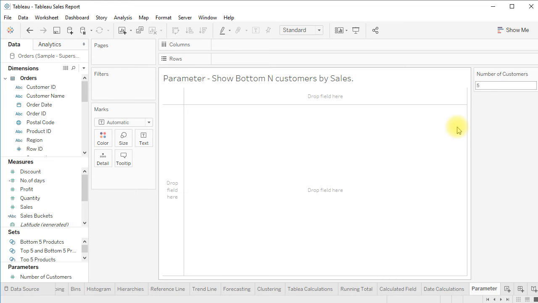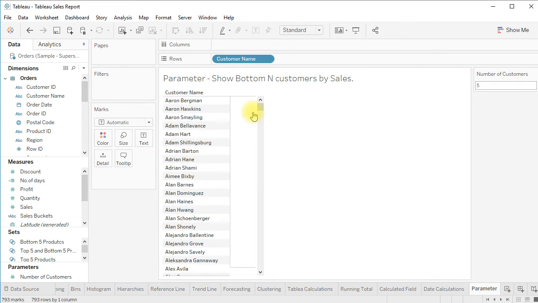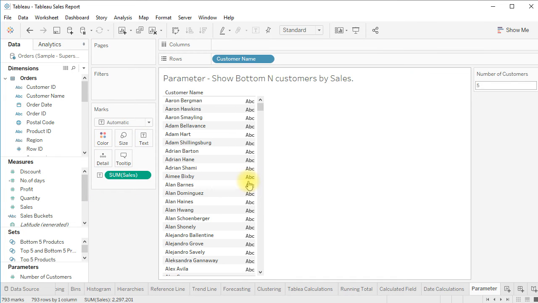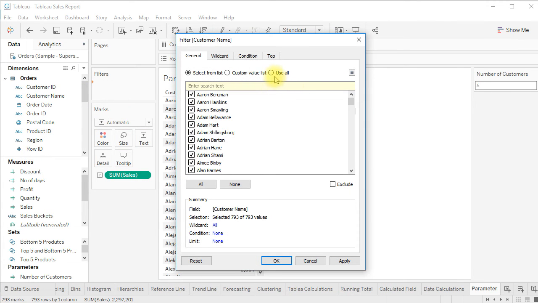Now, as per our visual, we want to show customers. So first drag our customer name in the rows area and then sales as values. The total number of customers in our report is 793. We want to show bottom 5, and 5 is our input of our parameter. So first I will drag my customer name inside filter and then use all customers.